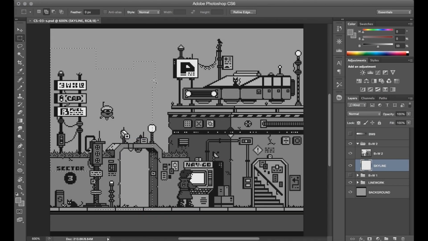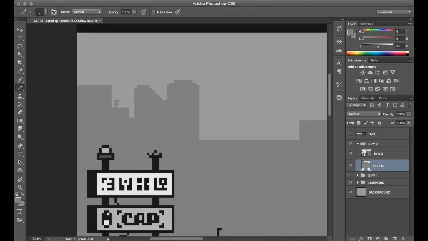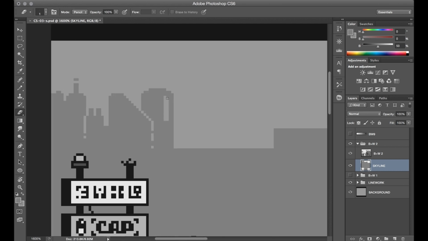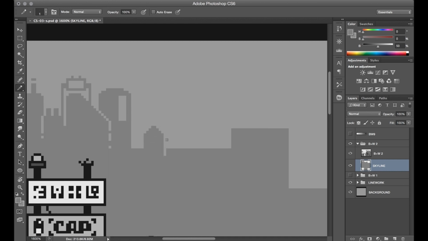I also use some of the middle tones from this grayscale palette to start adding some kind of a background skyline to the piece. What I like to do is just use the selection tool to define big blocky areas of shading, and then I go in and either keep adding to it or erasing from it just to make more complex shapes for the buildings.